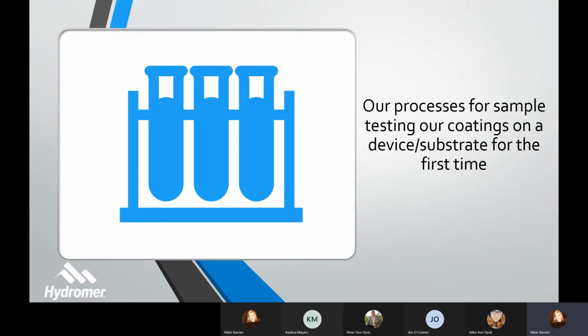So the question is, what is our typical process to come up with a solution for a client? Let's say typically it's either a device or a surface or some kind of appliance that a client wants coatings on. So here is our standard process.